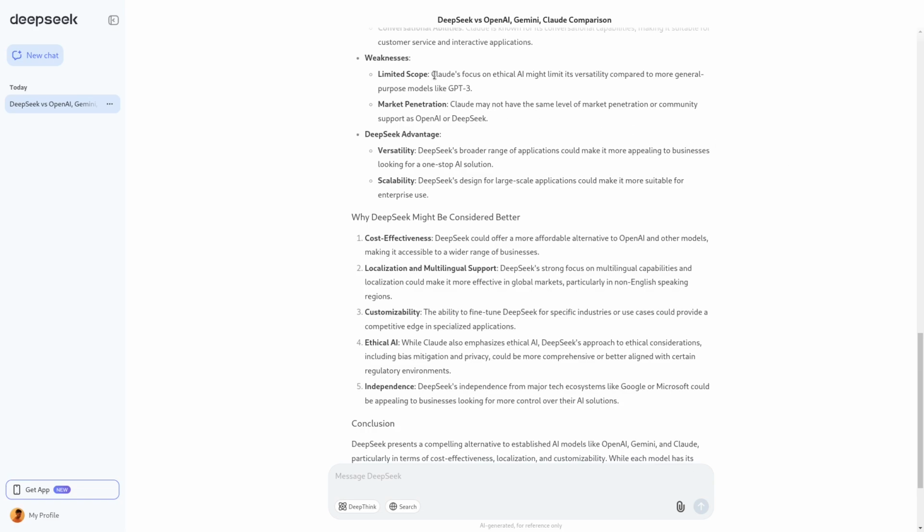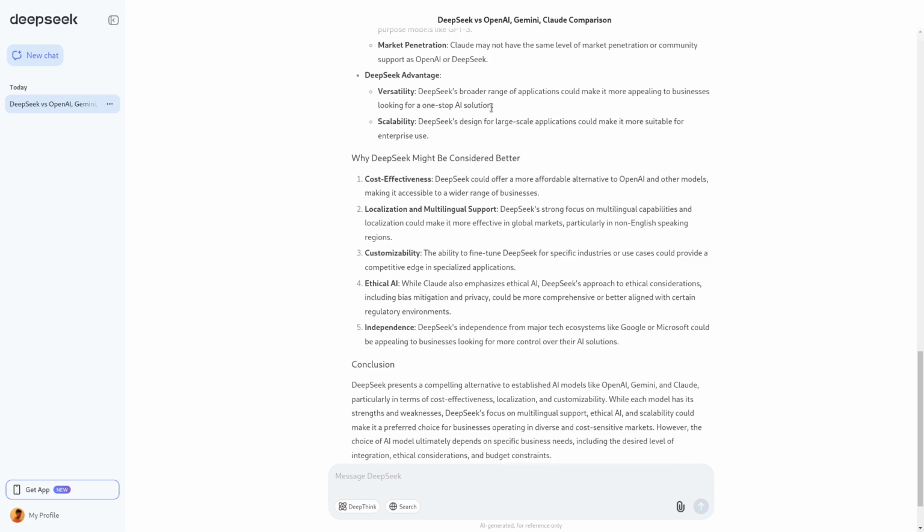So, weaknesses. Claude may have too many restrictions in terms of its interpretation of ethics, right? It just depends on what those are. Depending on how Claude approaches ethics, you might agree with it or you might not. Claude may not have the same level of market. Well, they don't. So DeepSeek's advantage in this case is going to be a broader range of applications.